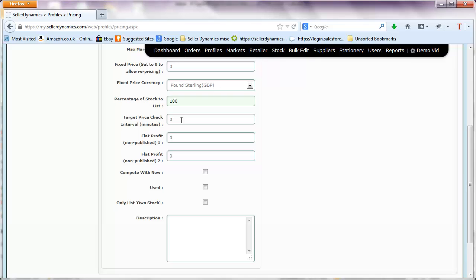We recommend 15 minutes for a price check interval to match the marketplace refresh rate. As mentioned earlier, your non-published postage price will be included in the listing price.